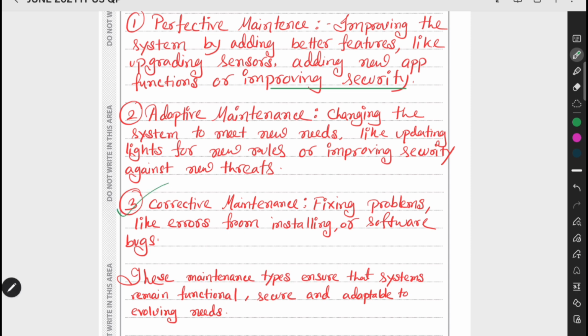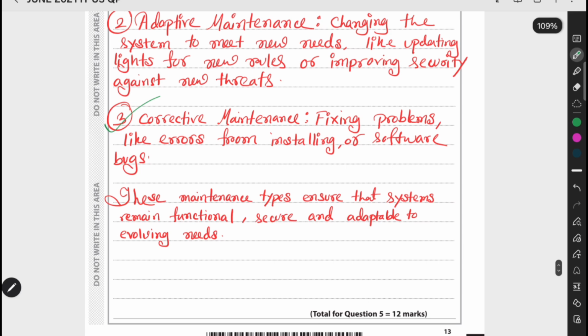And what is meant by corrective maintenance? Fixing a problem, like errors from installation or software bugs. Now we have added a short conclusion: these maintenance types ensure that the system remains functional, secure, and adaptable to evolving needs. Right? So this is the end of question number 5.